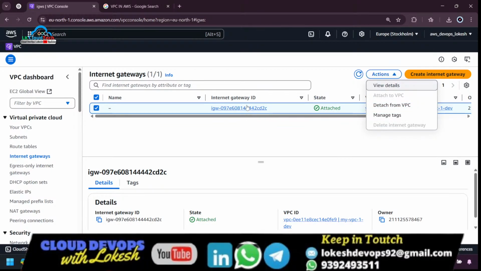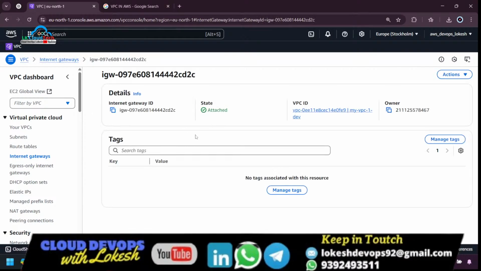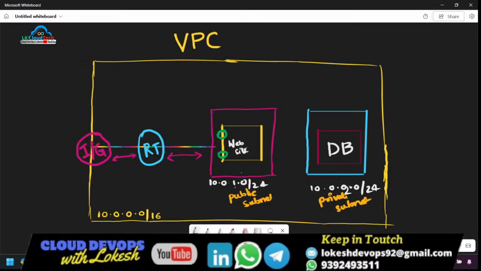But I think we attached internet gateway to route table. No, no, no. I'm telling, we have attached internet gateway to subnet, not route table. We connected the route table to the public subnet. Got it. This part is still pending.